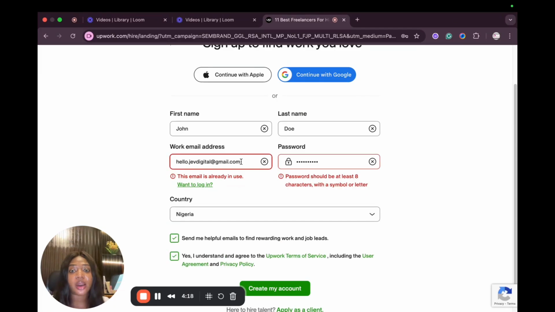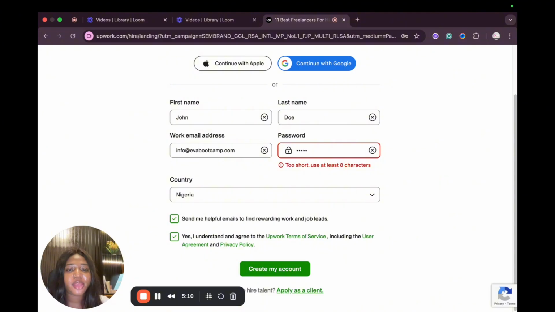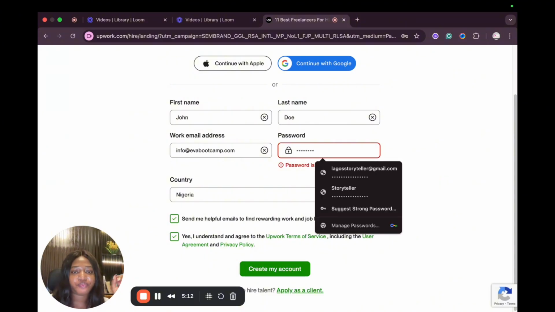That means I already have an account that I use this email for. So I'm going to go ahead to use another email that I am sure that I do not have an account with. So please enter a valid email address, and also password should be at least 8 characters with a symbol. So not info dot, I see my mistake. So info@evbootcamp.com. Then the password, let me make the password 8 with other characters as well.